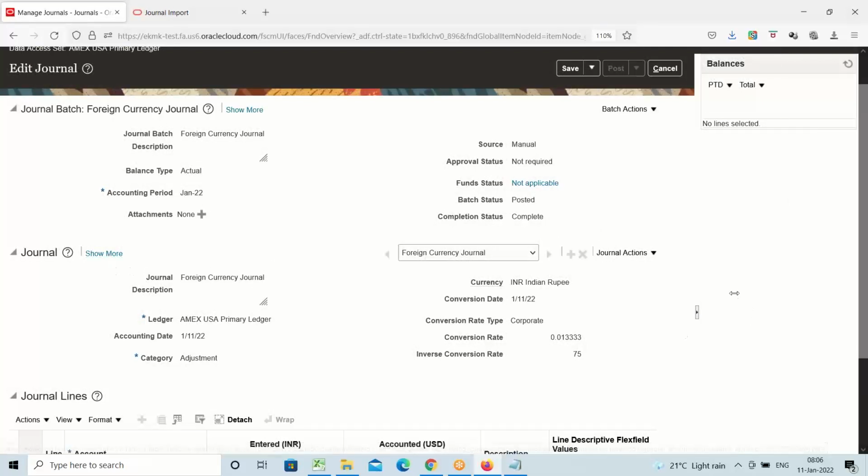If you want to reverse this journal, from the journal actions you can reverse. There is an action called reverse. When you reverse the journal, the system will automatically create an opposite journal to this journal. Okay, opposite journal. We'll discuss that.